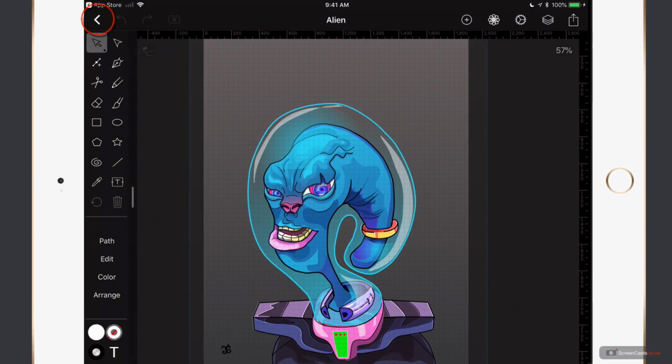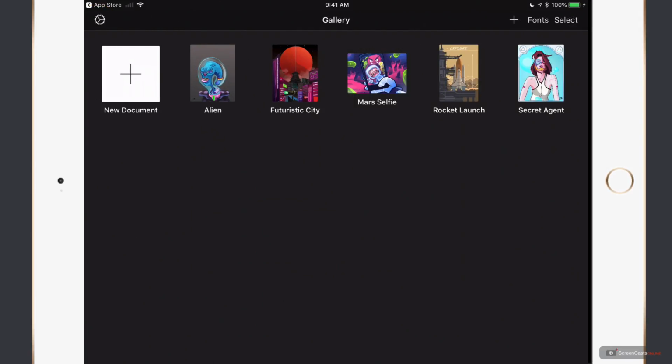Let me tap the button in the upper left to close and go back to the gallery. You'll also notice that you get a pop-up at the bottom that says, "Do you want to hear more about Vectornator?" We'll say no for now.